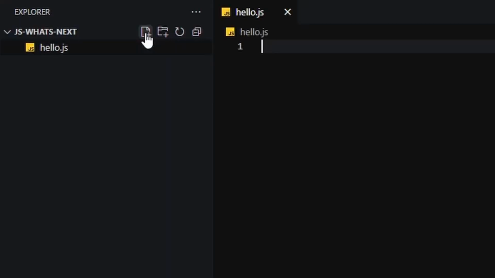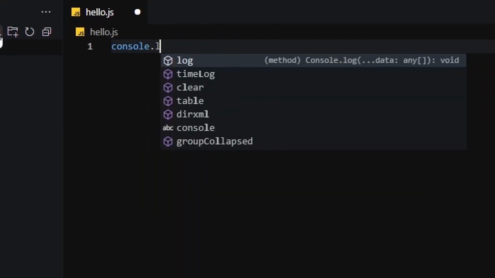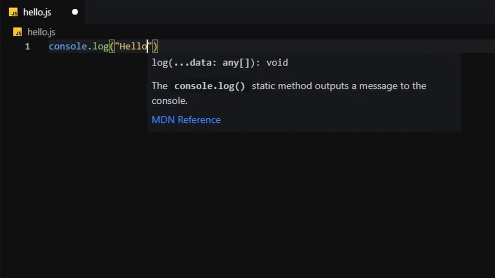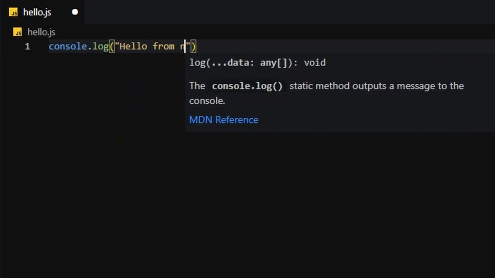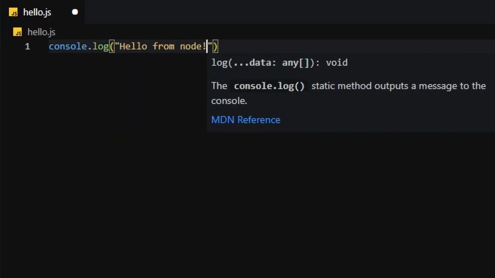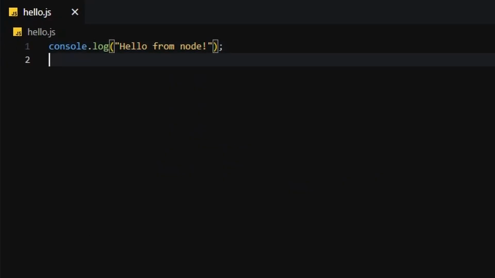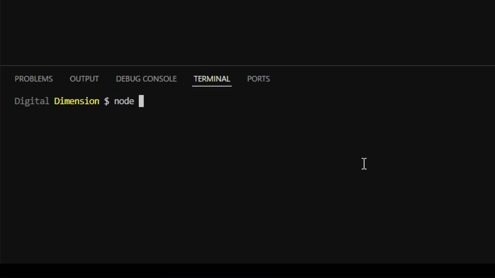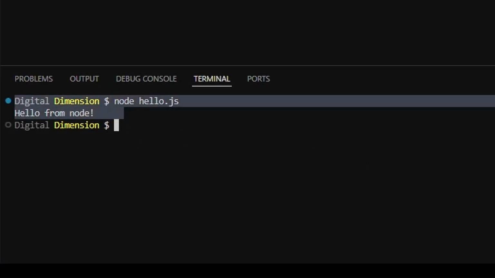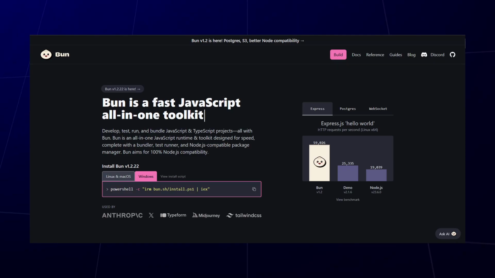JavaScript isn't just for the browser anymore. Node.js lets you run JavaScript on your computer, like Python or Go, so you can build servers, CLIs, APIs, or even desktop apps. Here's how a simple Node script looks. Run it in your terminal with... That's it, no HTML, no browser, just raw JavaScript doing work. There are other runtimes too, for example Deno and Bun, but start with Node. It's the standard for a reason.